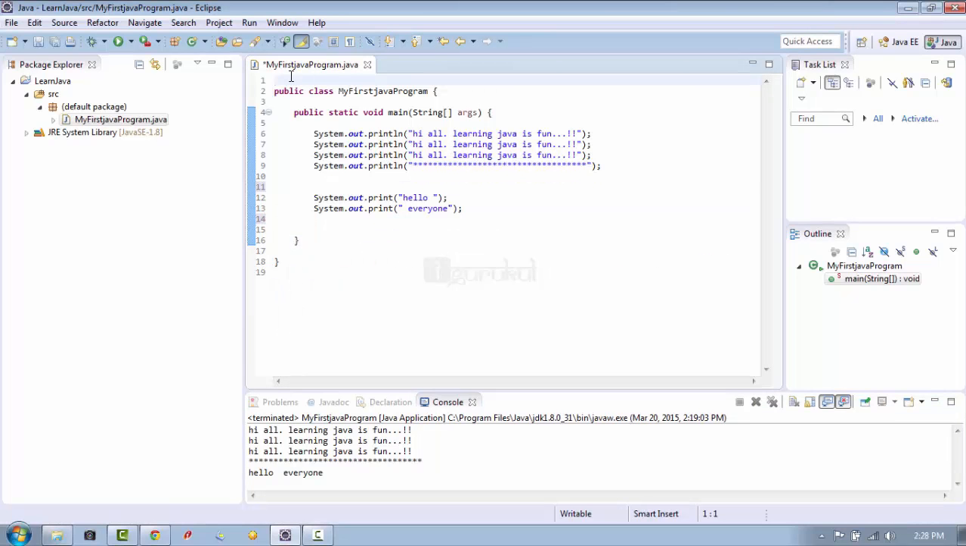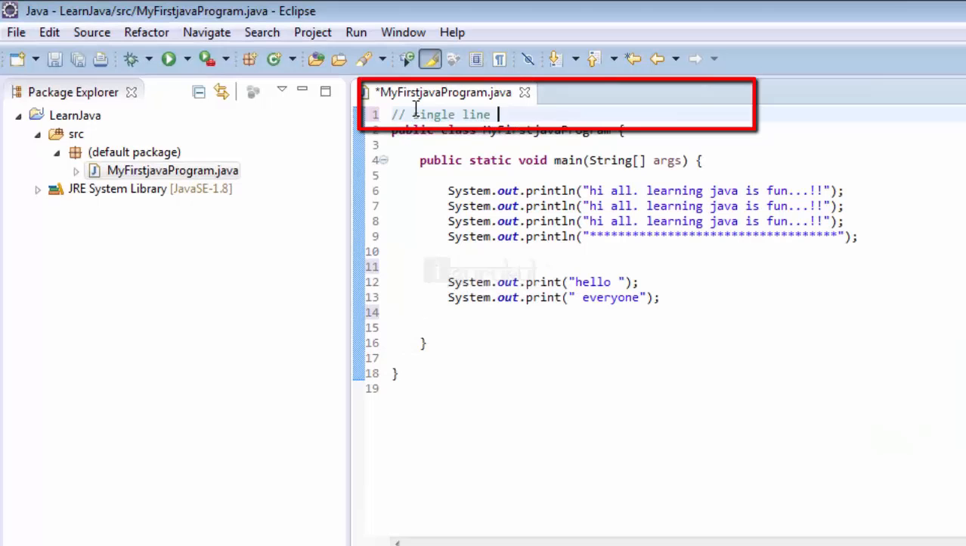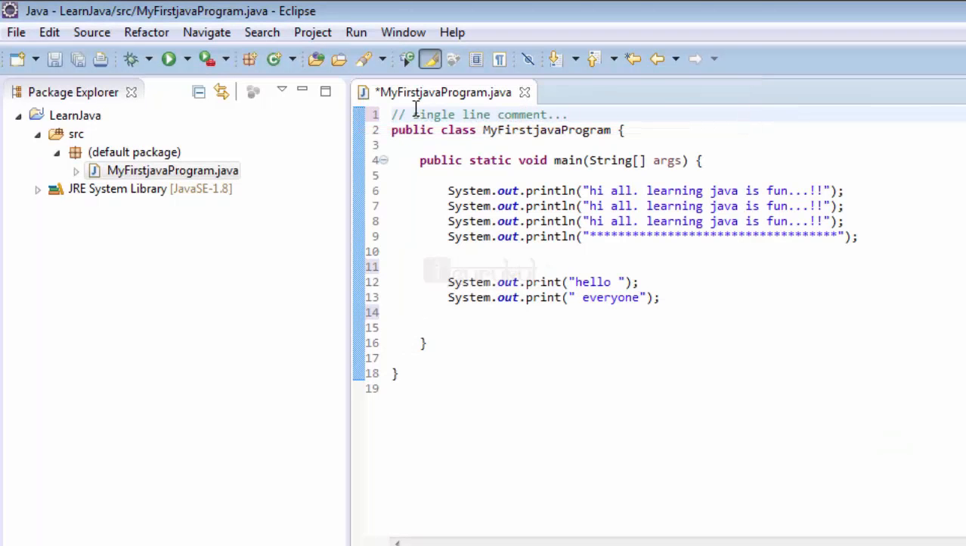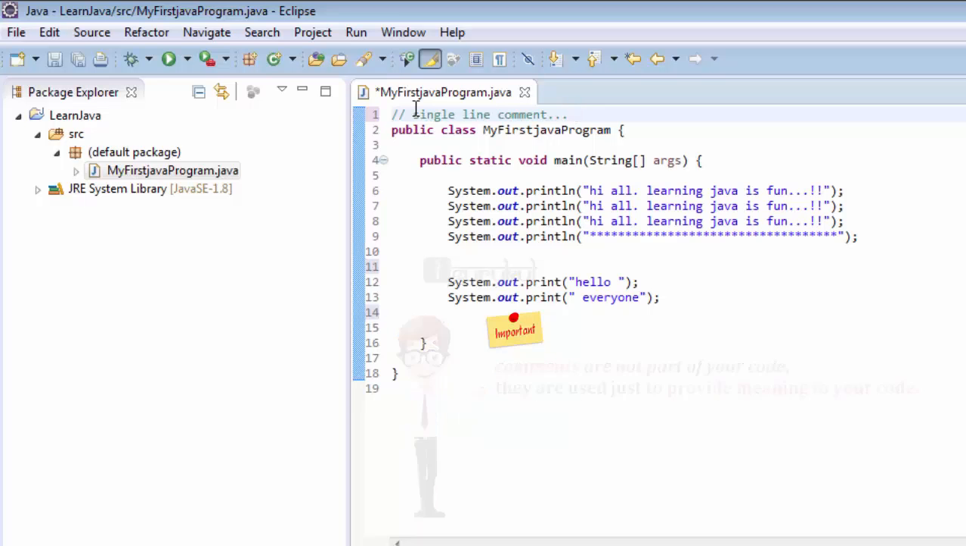Basically, there are two types of comments. The first one is single line comment. So what you have to do is put two slashes. Go to your keyboard. On the left hand side of your right shift key, there is a slash button. Put two slashes. It's a single line comment. Single line comment means that you can write whatever you want to write in a single line, and it will not be considered as a part of your code. There is a potential difference between a code and a comment, that comments are not a part of code. Comments are just used to give a better understanding of the code.